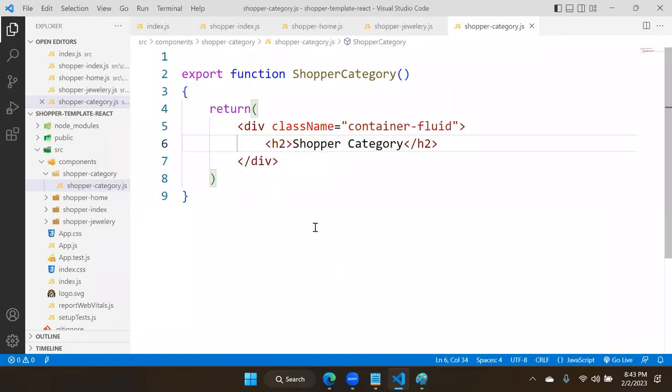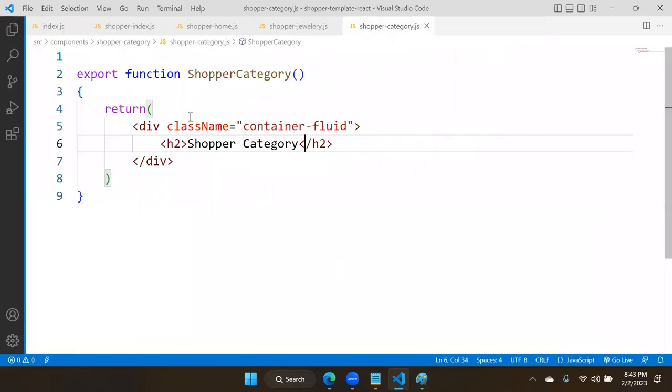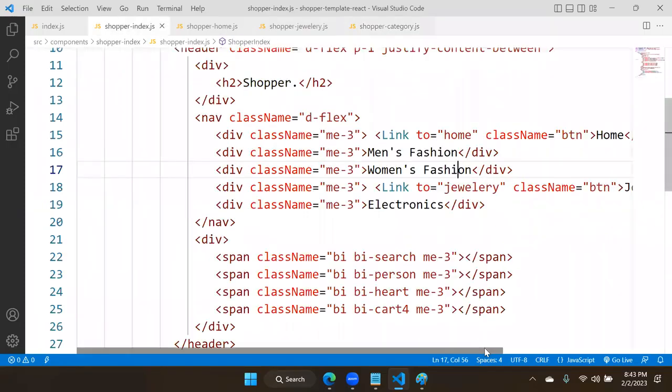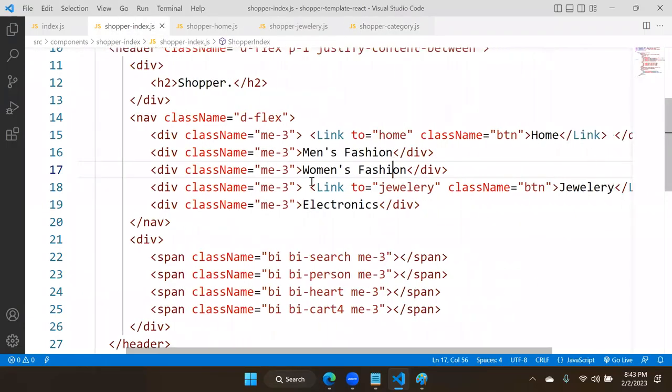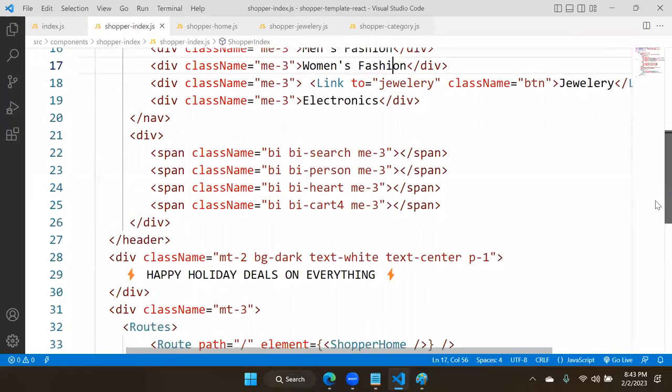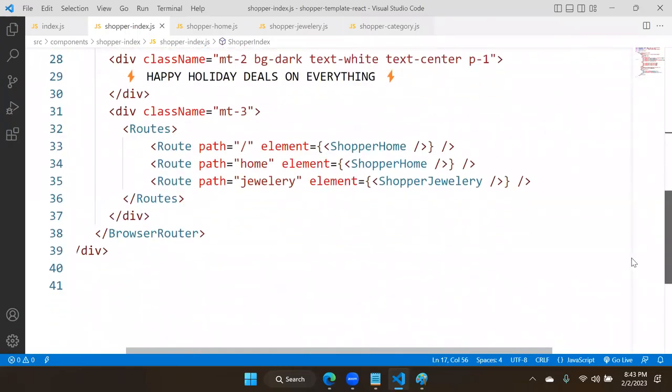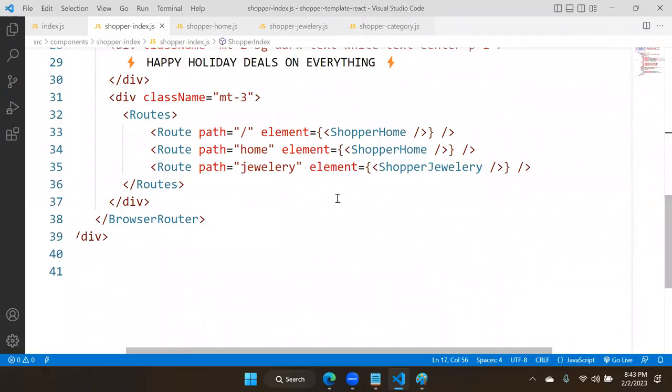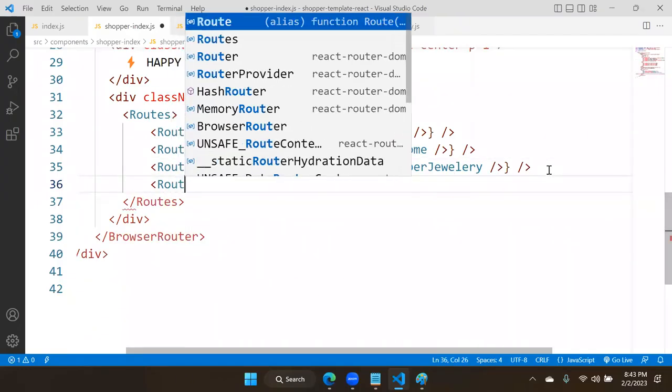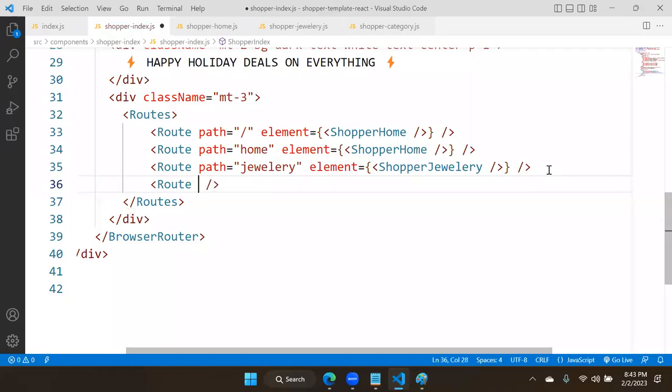Now what should happen is, when the user clicks on every category here, that is men's or fashion or electronics or anything here, it should get here. See, I will keep here a simple route path. What is the route? The route path is category.